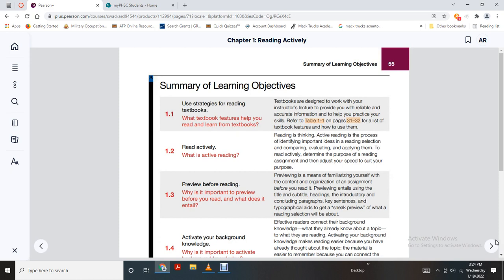All right, your summary or learning objective: review the strategies for reading a textbook. What textbook features help with reading and learning from books? Textbooks are designed to work with the instructional lecture, to provide reliable, accurate information, and to help you practice your skills. Refer to Table 1-1, pages 31 through 32. List the textbook features and how to use them.